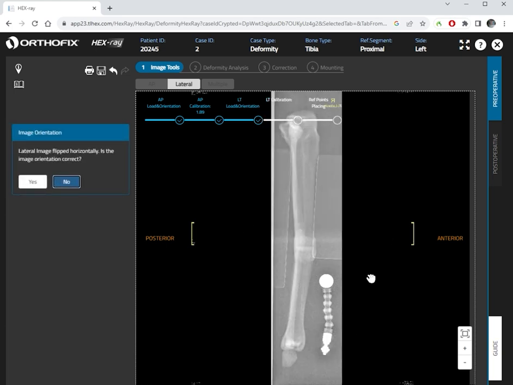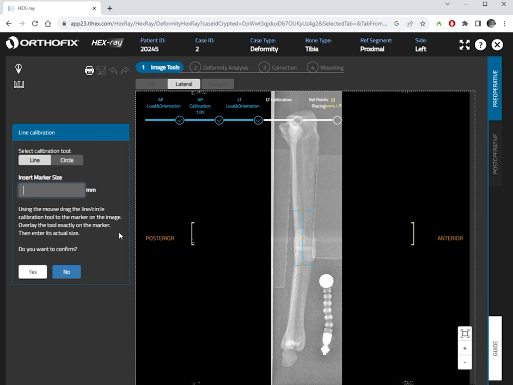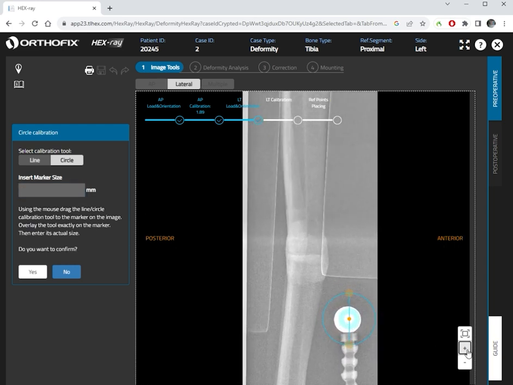And here we are. It is automatically switched to the other side. If you're happy, you can click happy. If you're not happy, you can still click no, and you'll get more features on how to turn it to the right side. But it looks good here. Again, we're going to use calibration, and again the circle. Bring the circle to the ball. Maybe if we magnify it, it will make it easier.